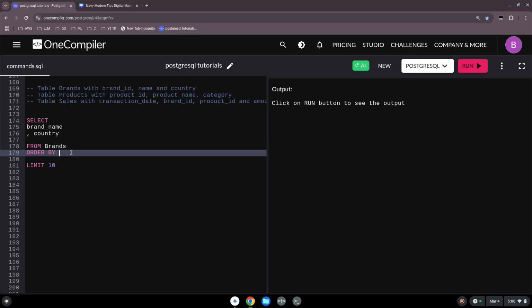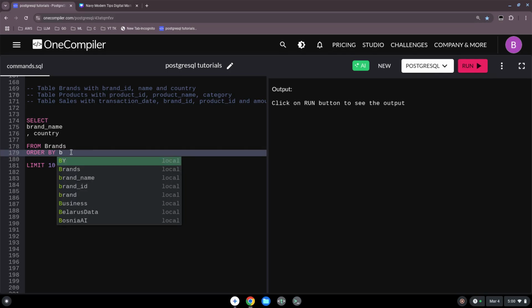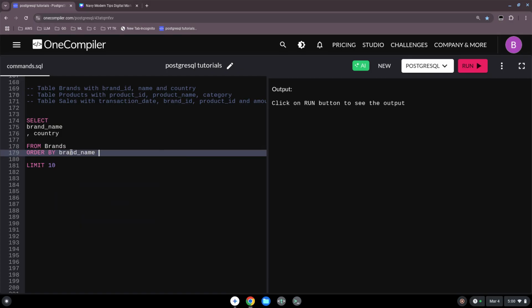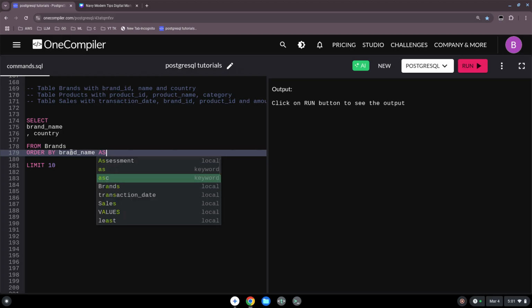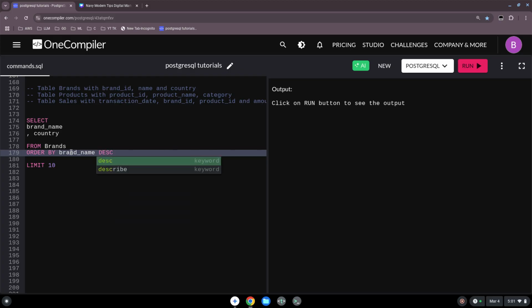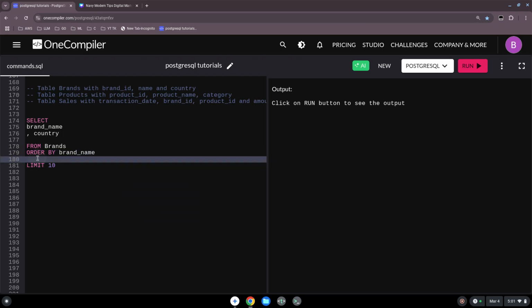So when we want to order by, we just write the column name in the simplest way. So we could say here brand name. And when we just use this, we have an ASC, an ascending order. When we want to have a descending order, we write a DSC. So we take now the brand name. We just keep the limit now to 10. And let's have a look.